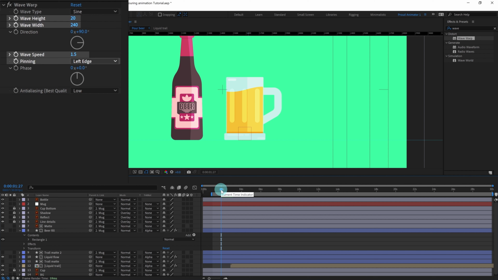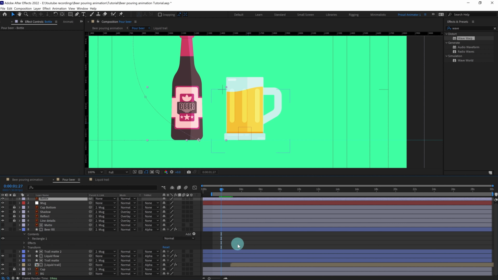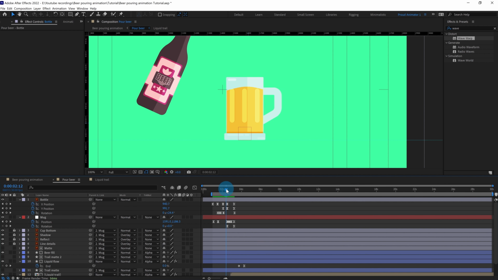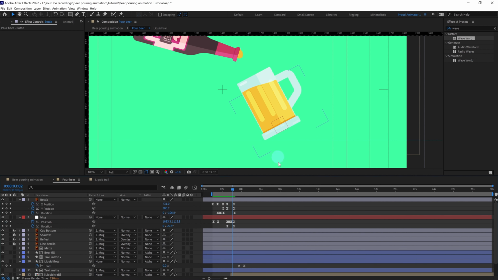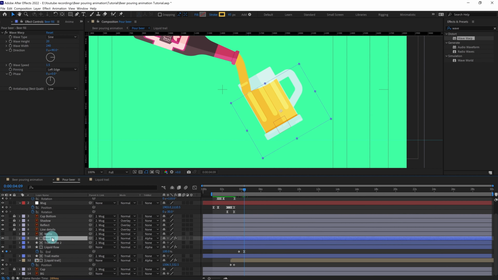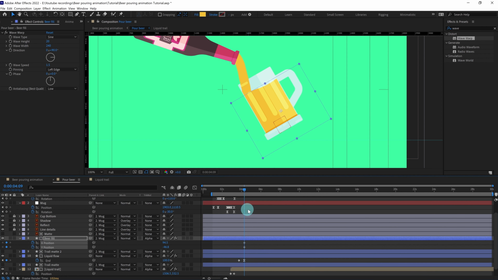So now we are going to select the bottle or maybe the beer fill. Press U and we are going to start the fill up animation from the point it is touching the glass at the bottom, from here exactly. Now we're going to select the beer flow, open the position, put a keyframe. Let's split it as well.